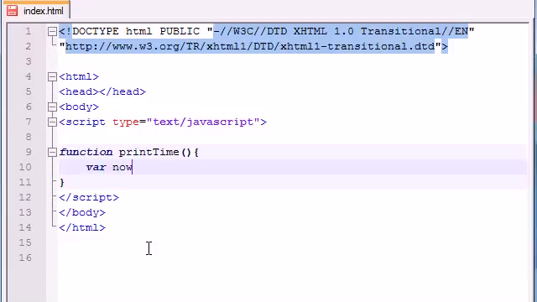So go ahead and make a variable called now, and in order to make a new date object, go ahead and type new Date with empty parentheses. And what this does is it's going to go ahead and grab the current time of day and also the date and store it in a variable called now. So now that variable called now holds the current date and the current time.